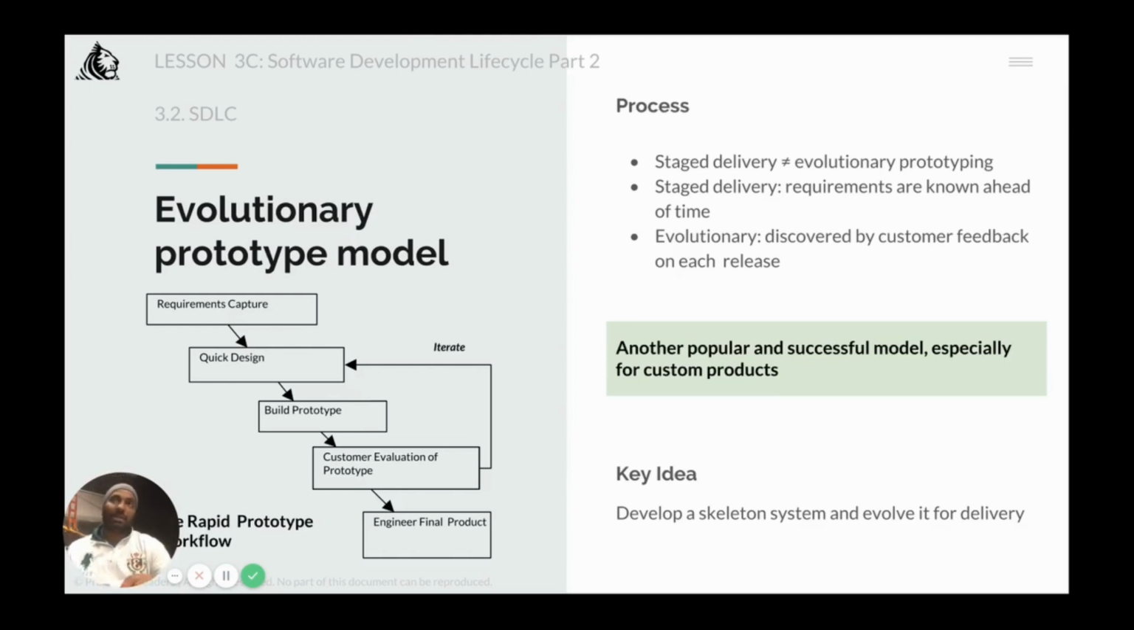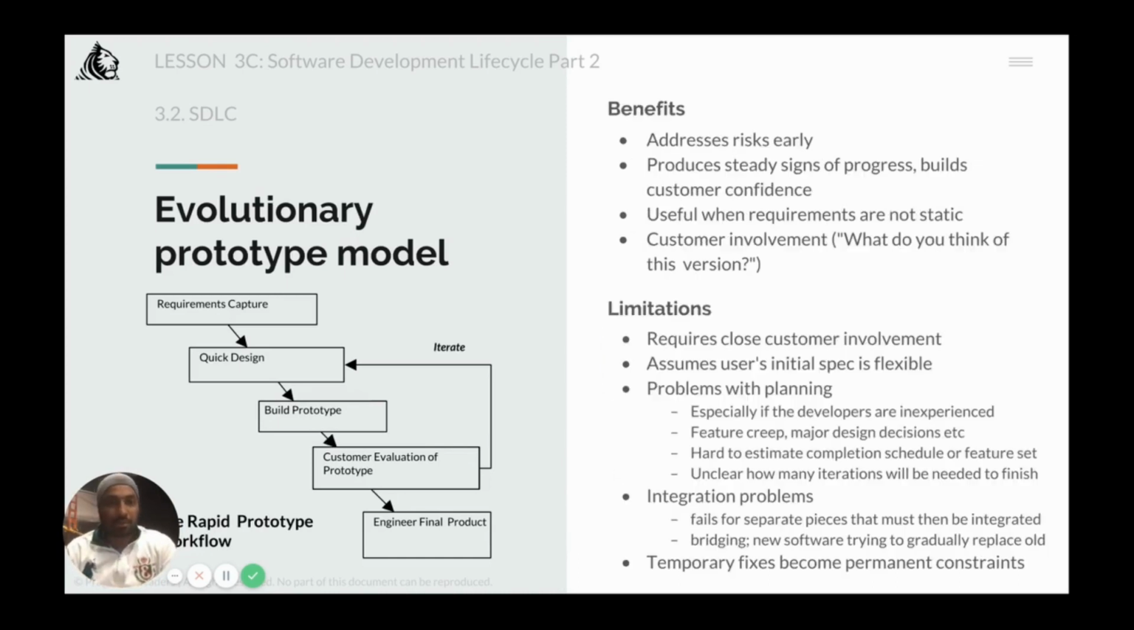What is the key idea here? The key idea is that customers are non-technical and usually don't know what they want. That's why you quickly build something, give it to them, see how they use it, whether they're saying yes or no or whatever, and then you build it again, right?